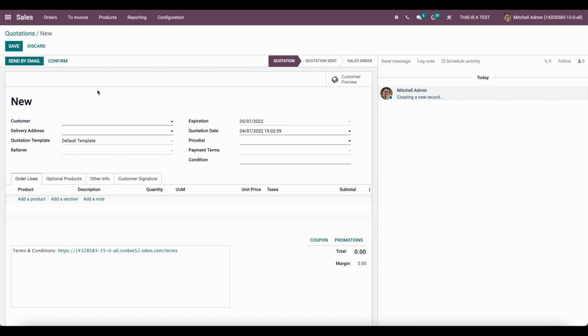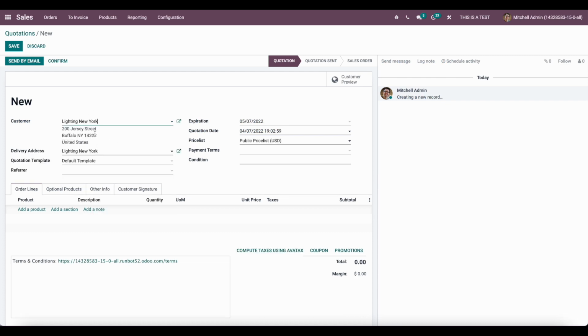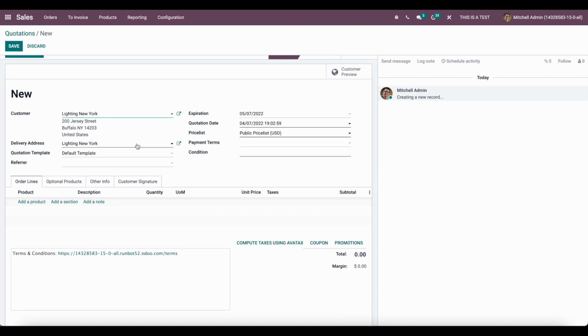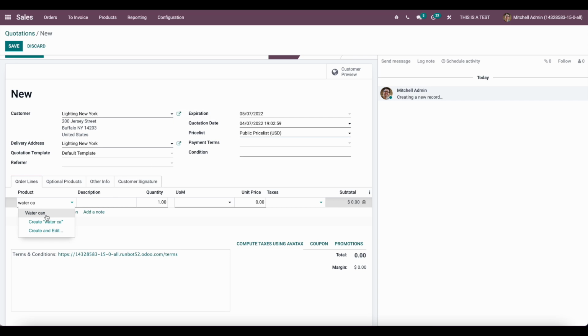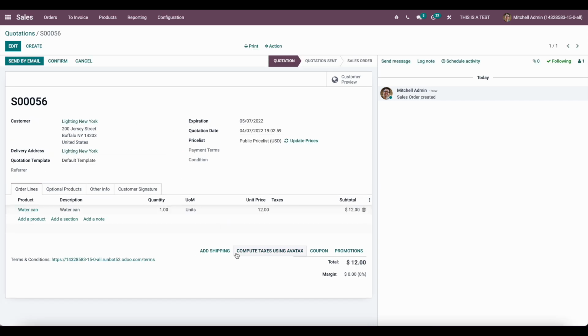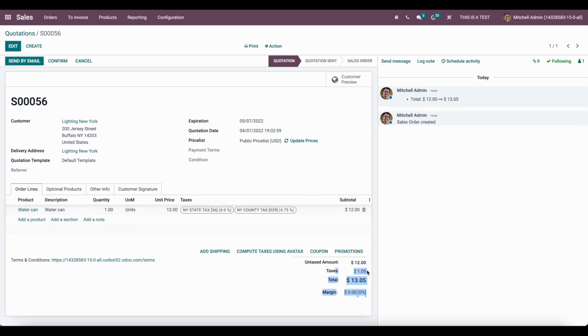So now when I select a customer in New York, as you can see here, this is in Buffalo, New York, and we add a product, so we're going to add that water can. Now we can compute taxes using Avatax with this button down below. You'll see it'll apply the New York State tax and the NY county tax. And you can see the total taxes down here at 105. We can confirm this order.